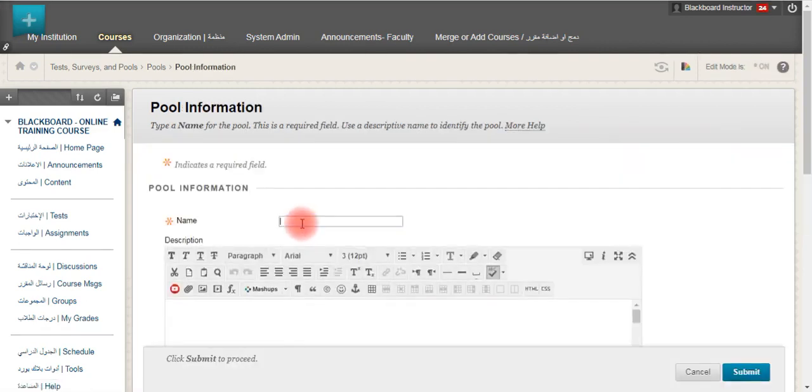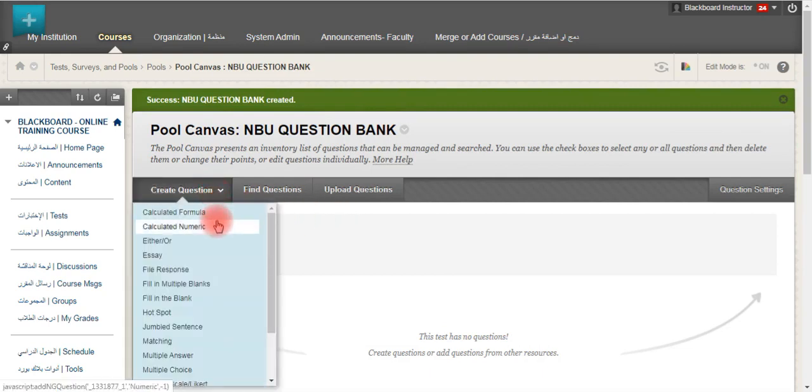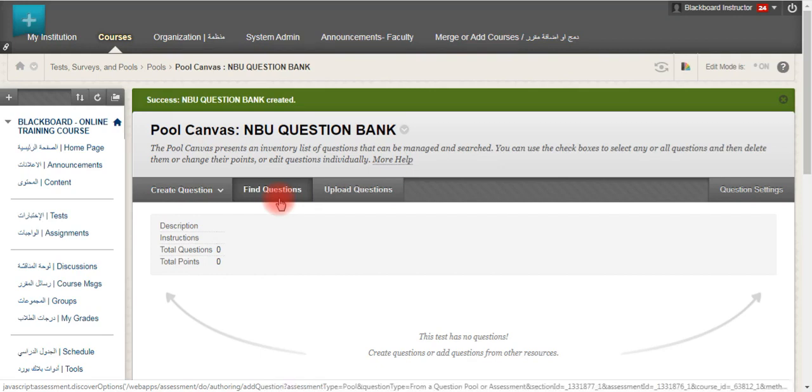So now I'll give it a name as NBU question bank and then click on submit. It's very simple. Once I click on submit, I have an option to create a question, which will be manual work, creating questions one after another. The second one is find questions. Find questions means the questions which are already created on Blackboard and you want to utilize the same questions for a new question bank. So in this scenario, you will use find questions.